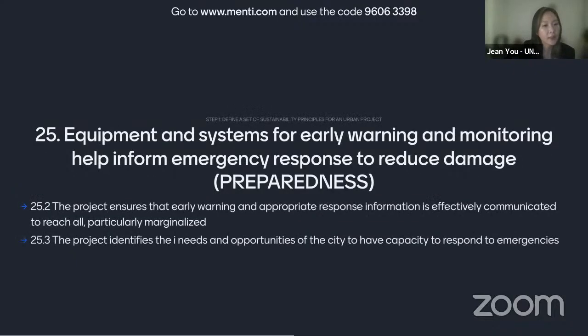The second principle in the category of preparedness looks at whether there are references to equipment and systems for early warning and monitoring to help inform emergency response and to reduce damage. So one approach may be whether the project ensures that early warning and appropriate response information is effectively communicated to reach all, especially including the marginalized.